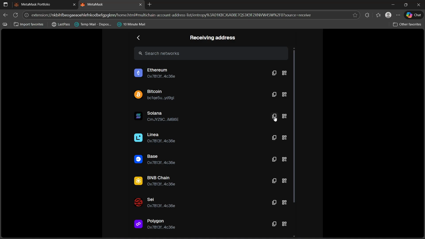And by the way, you should double check the first four and the last four characters before sharing, and share this address only for receiving crypto. And yeah, that's basically just it. Copying your MetaMask is really that simple, and you should always verify it before sending funds.